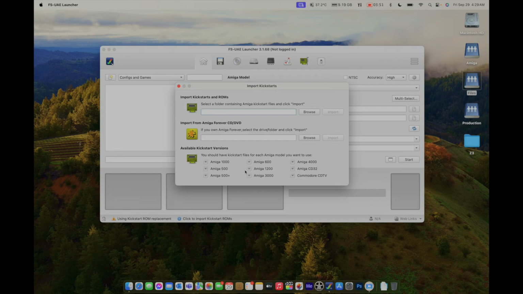And see how down here it says you should have Kickstart files for each Amiga model you want to use. See all these little gray X's? All these little tiny gray X's. That's so sad. Now, if you went and bought your Kickstarts and Workbench legally from Amiga Forever, absolutely, you can go here and click Browse, pick that ISO image, that CD image, and you're going to get all of this filled in, and it's going to be awesome. Good for you.